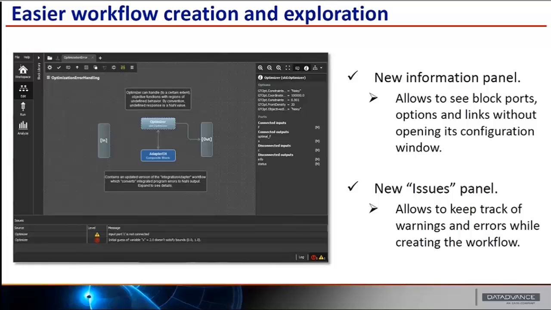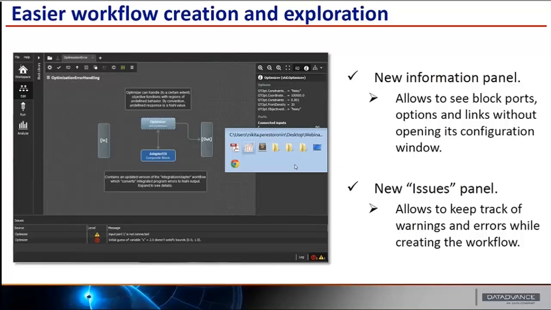The edit screen was also refined. We have reworked auto validation functionality and made new issues panel, which shows you possible problems as a list of warnings and errors, and updates it automatically when you edit your workflow. And on the right side, we have placed new information panel, which shows block ports, options, and links when you select a block. It's especially useful in case of complex workflows when you receive the workflow from someone else and need to examine it quickly. So now I will show you these new panels in edit screen and these new plots and dialogs in analyze.